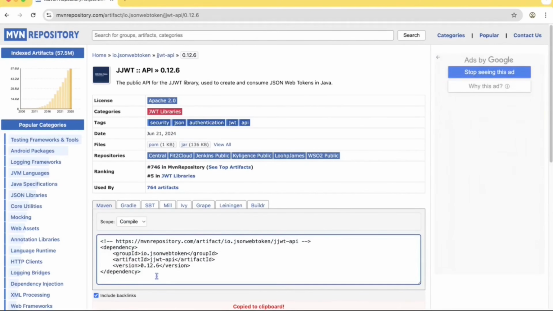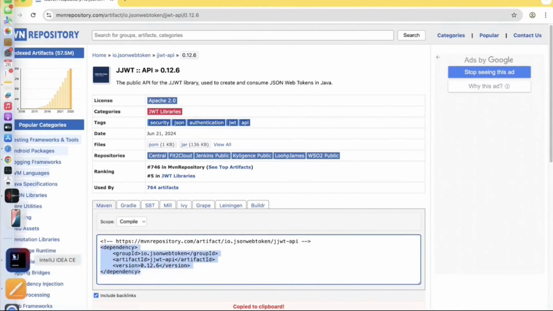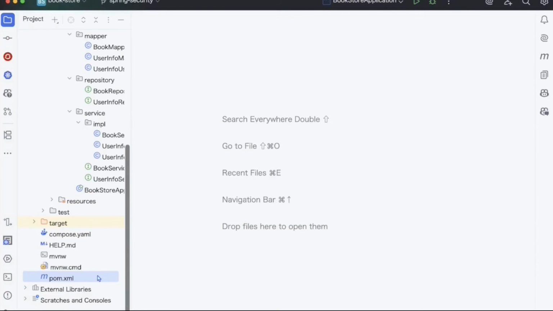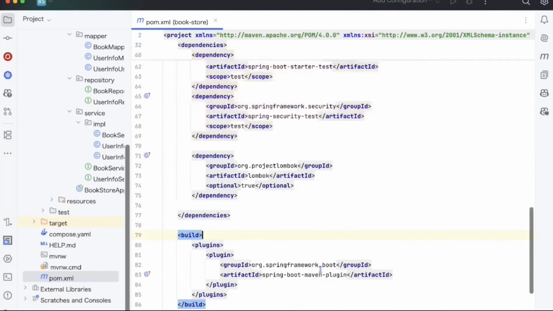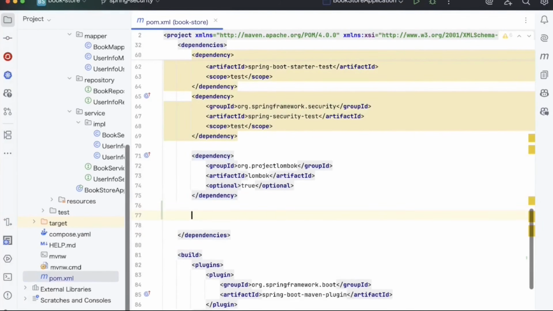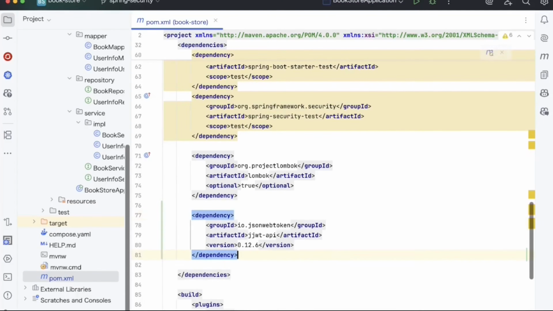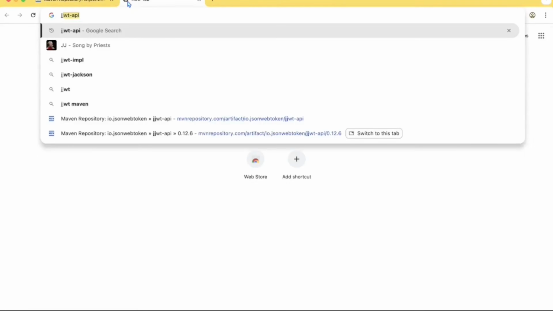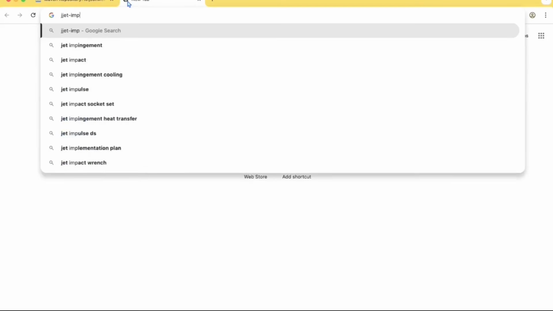How do we do that? We will just copy this dependency and include that in pom.xml. So here in the IntelliJ IDE editor, I'll just open pom.xml. And just below this Lombok dependency, I'll start including the JWT dependencies. Here is JWT API.